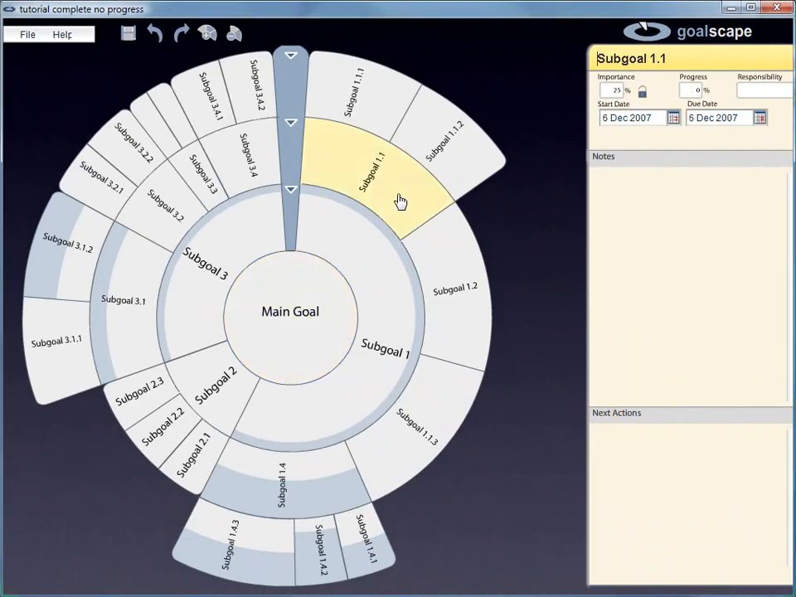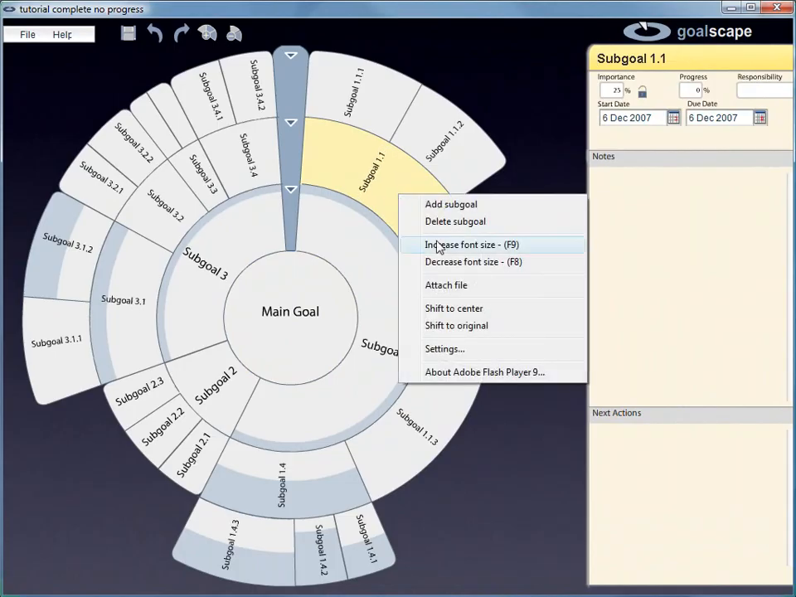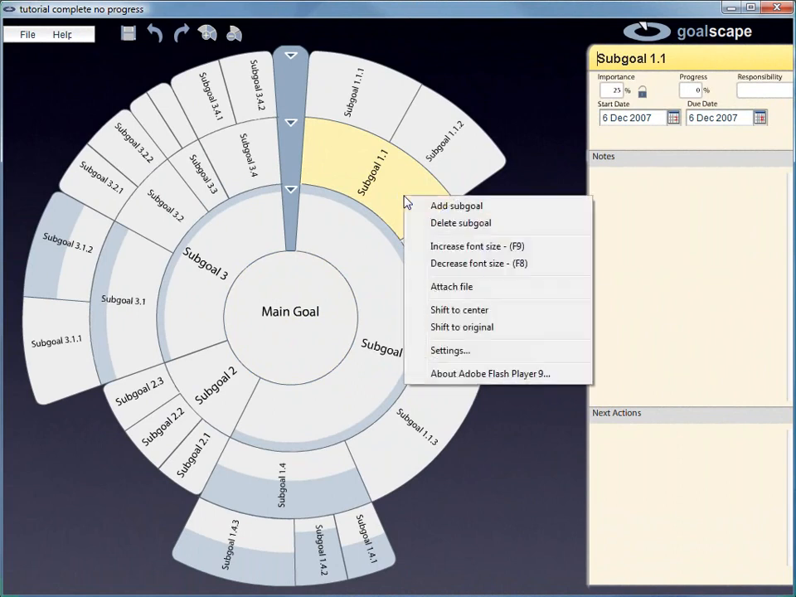If you want to change the size of a goal name in the Goalscape, simply select the goal and press F8 to decrease the font size or F9 to increase it. You can also use right-click to do this.